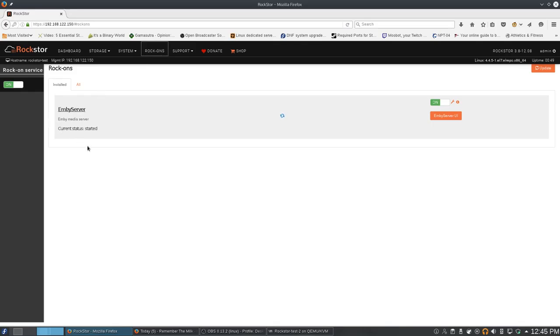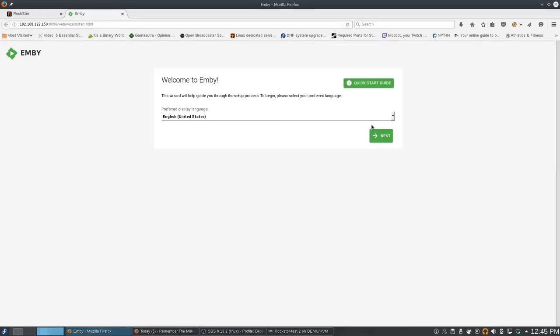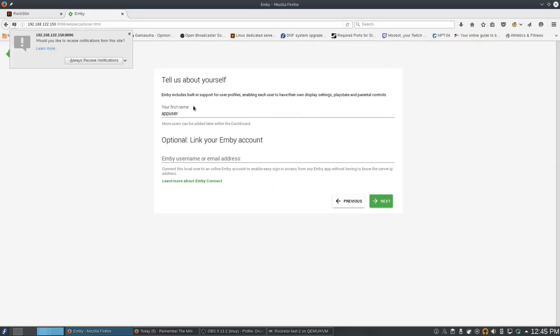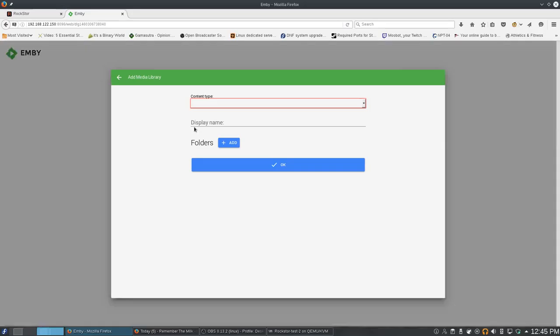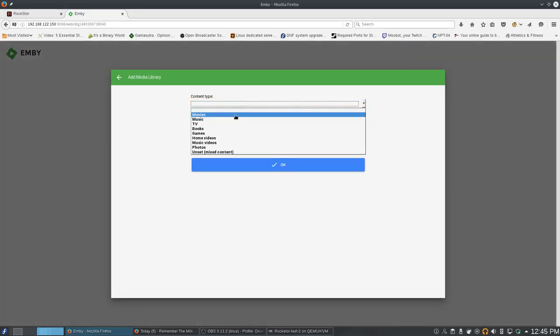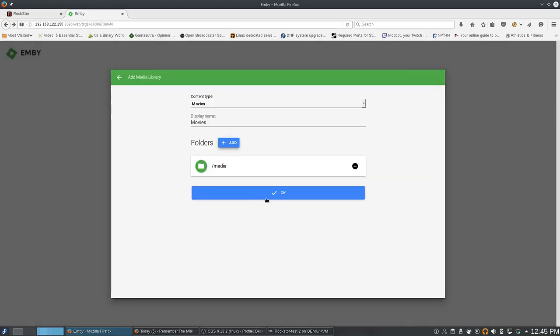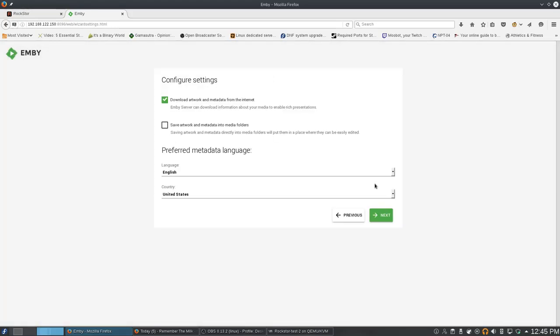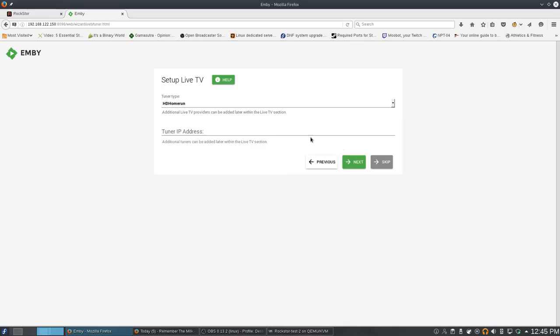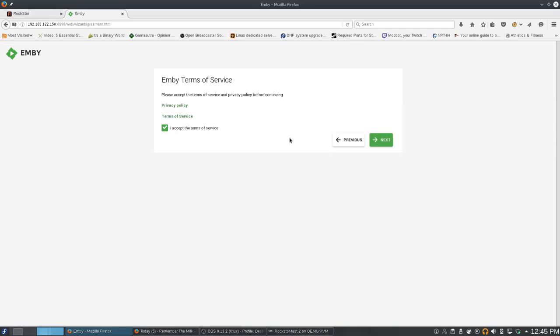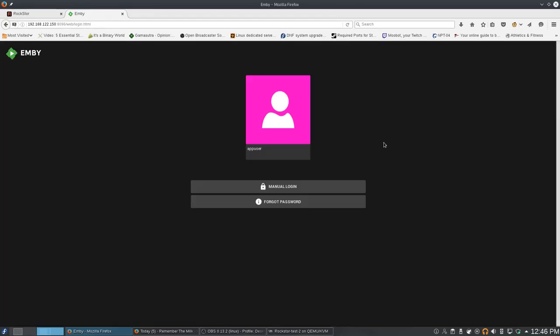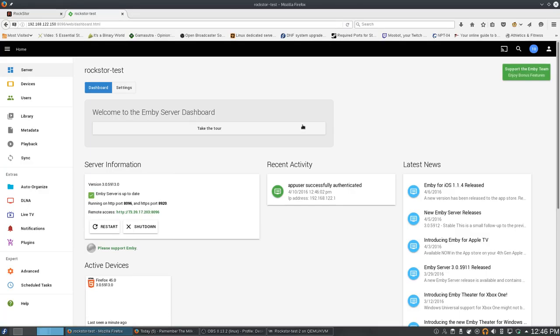All right, so Emby Media Server is started. I go to the Emby Server UI. Cool, look at that. Next. App users, fine, yep. Next. Add the media library. This will be movies. And let's see, media. Okay. We'll go next. We'll go next. Skip this one. And next. And done.